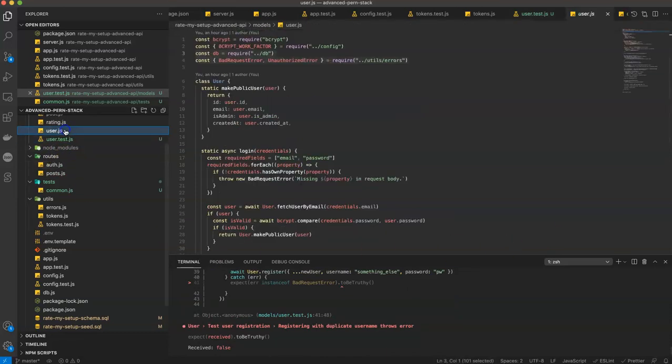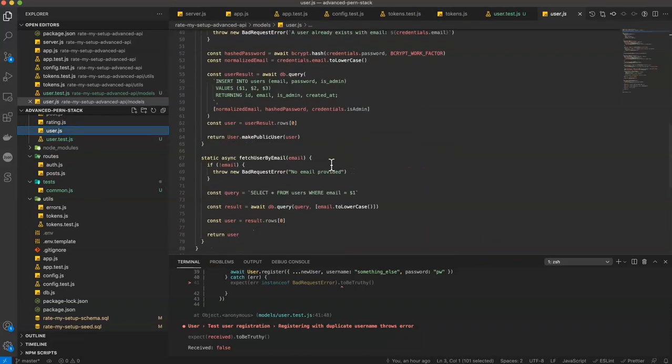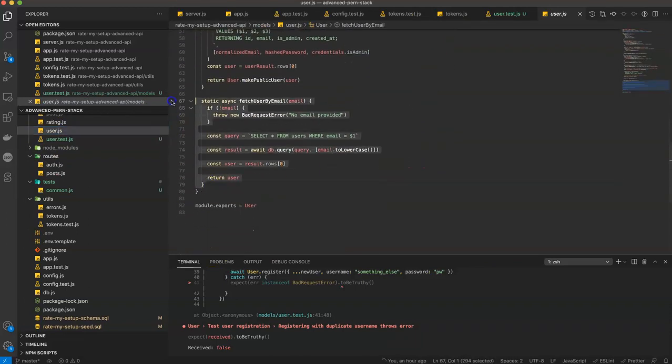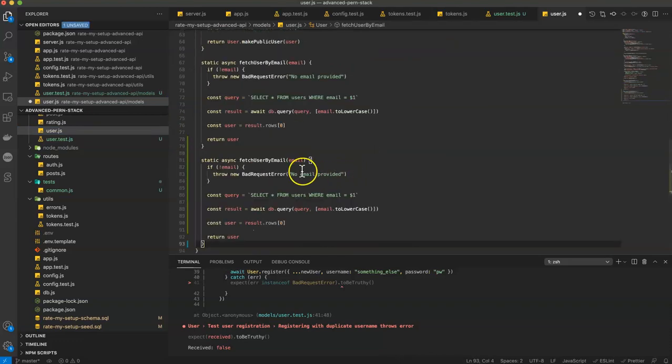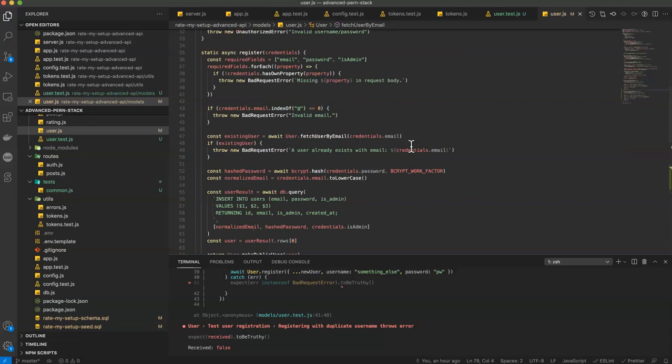So let's go ahead and update this user model with a new method. So this one right here, called fetch user by email, let's create one called fetch user by username. And instead of email, we'll use username all over the place. So it's basically the same function, but instead of an email, we're using a username. And the reason we need that is just so that we can look up a user by their username to make sure that if that user exists in the database already, throw an error. And then we can update our register function to make sure that the username exists.